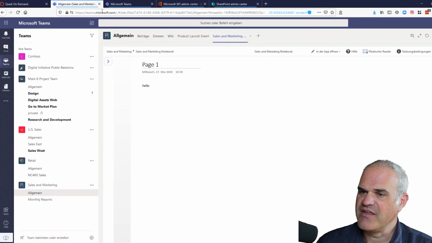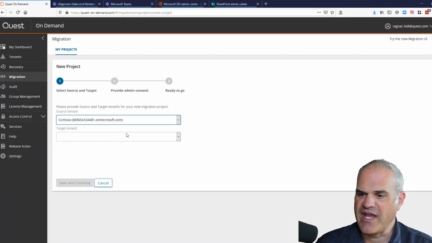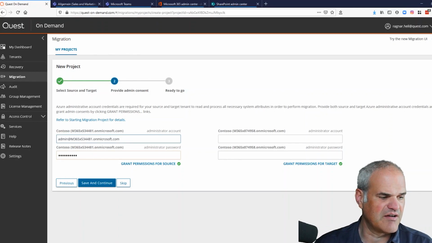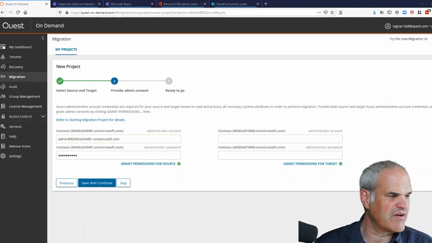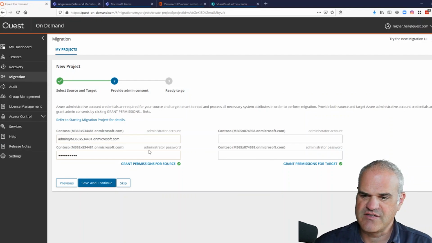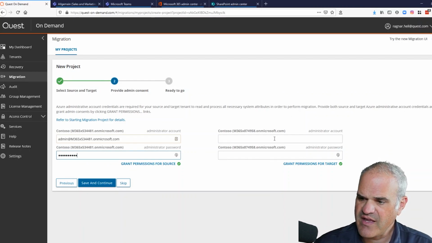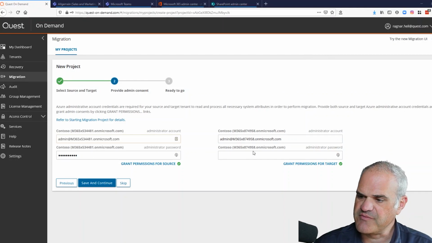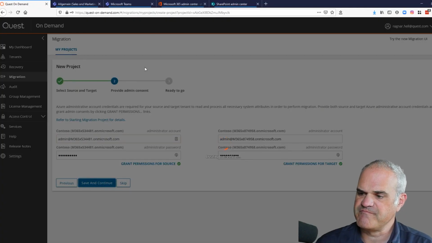And here I need the admin name of the source tenant. And this is the 81 user, and the target tenant is the 58. And then I'm going to specify the passwords, and here I have to go into my password tool to verify all the passwords. So that's the correct password for 81. And then I also need the usernames for the 58 environment and give them the 58 password. Save and continue.